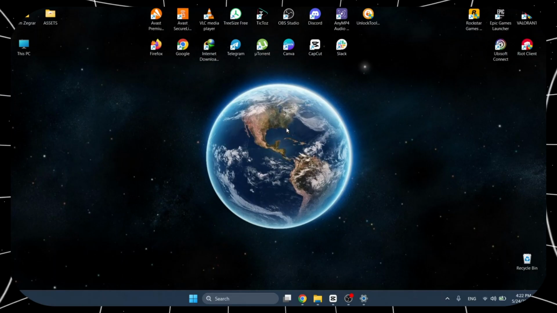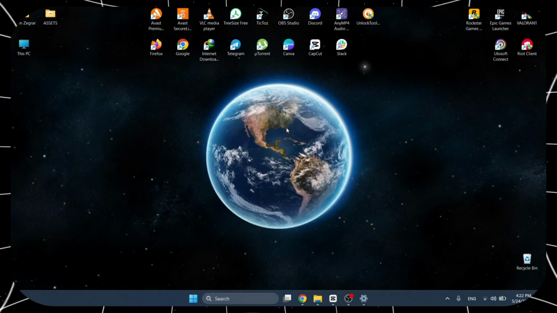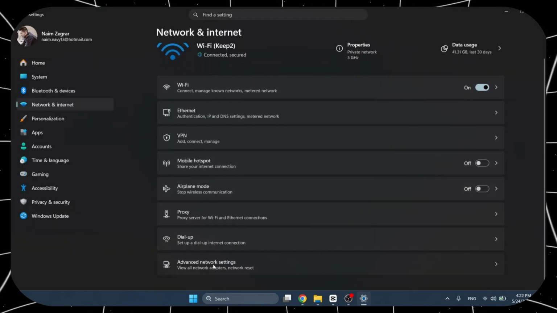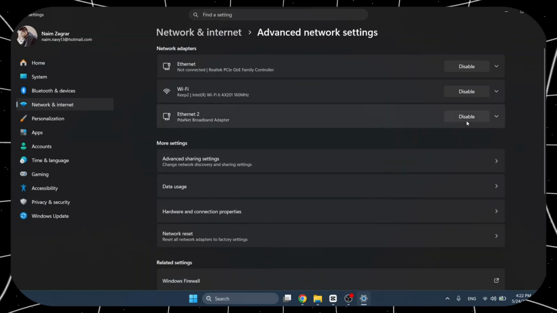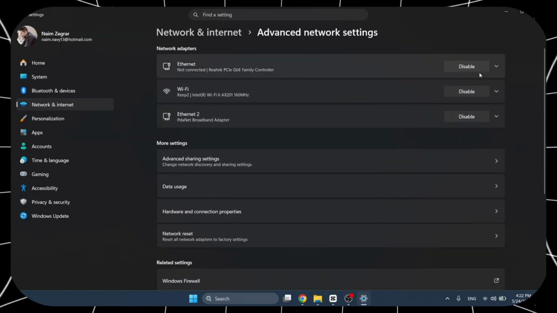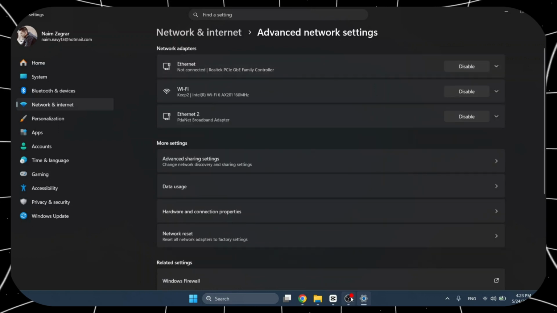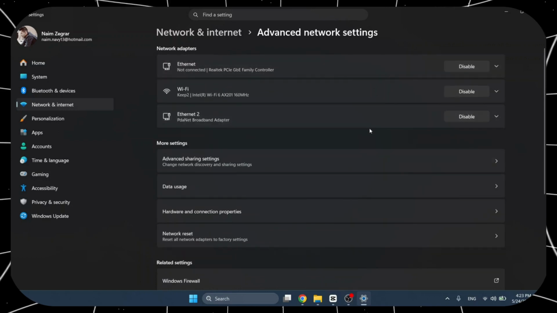Now, to disable and re-enable the Ethernet adapter to check if that's the issue, go to Settings, Network and Internet, then Advanced Network Settings. Disable the Ethernet adapter. Wait for a few seconds, then enable it again. This forces Windows to renegotiate the connection.